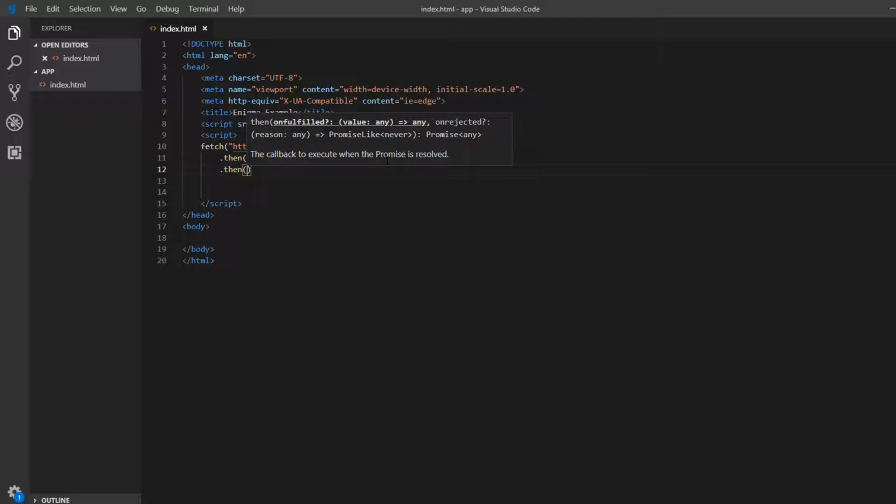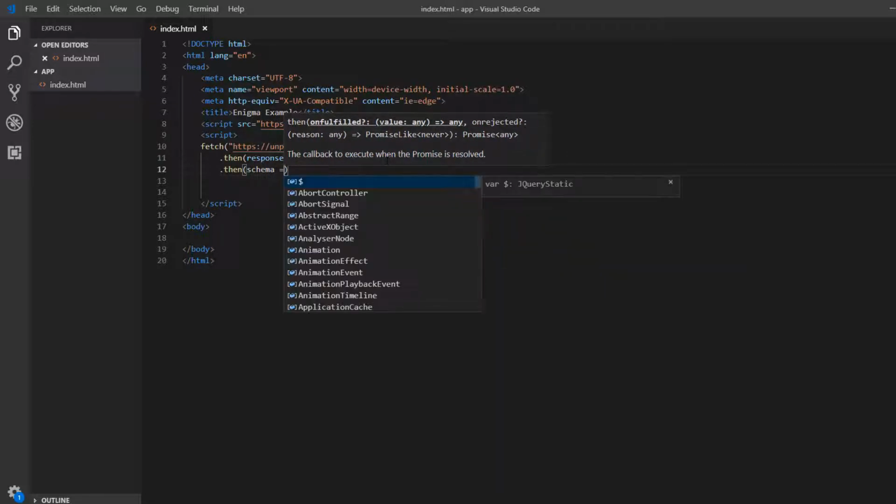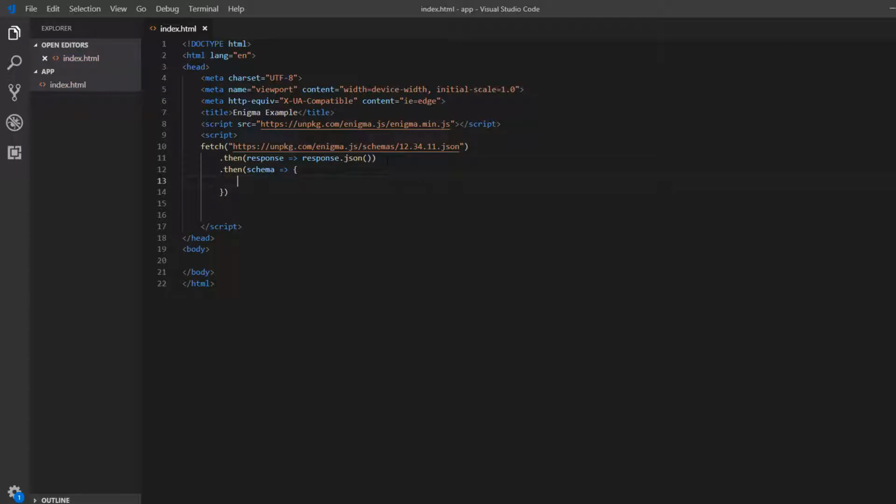And then we can create our session. So again, I'm going to use the arrow syntax to create a function. I'm going to pass a variable called schema. And I'm going to create a variable which contains our session. So const session equals and then enigma.create. And when we create our session, we need our schema, which we are passing into this function from our response.